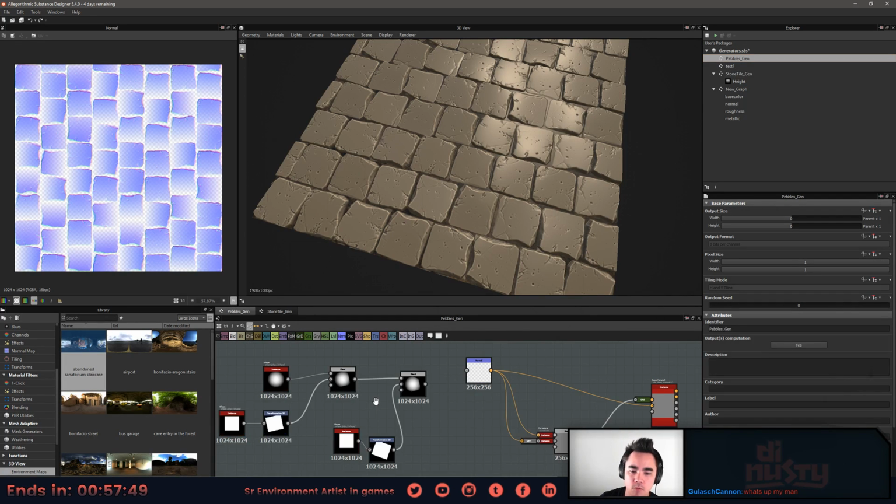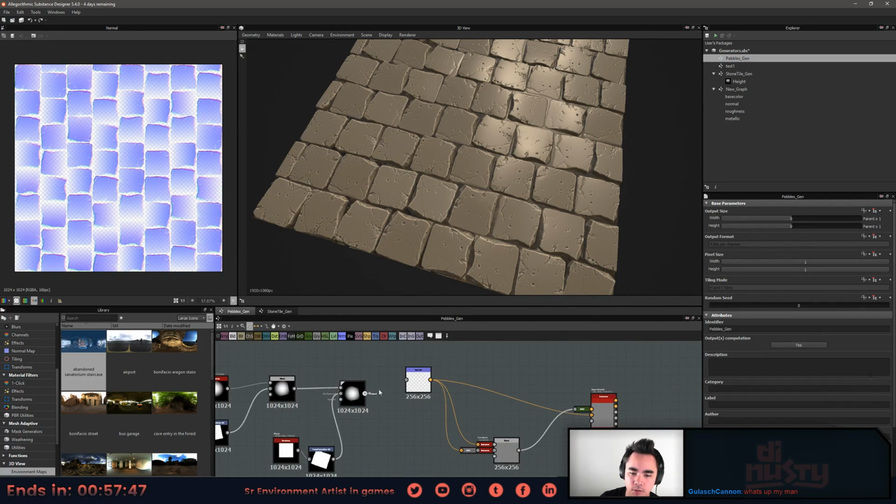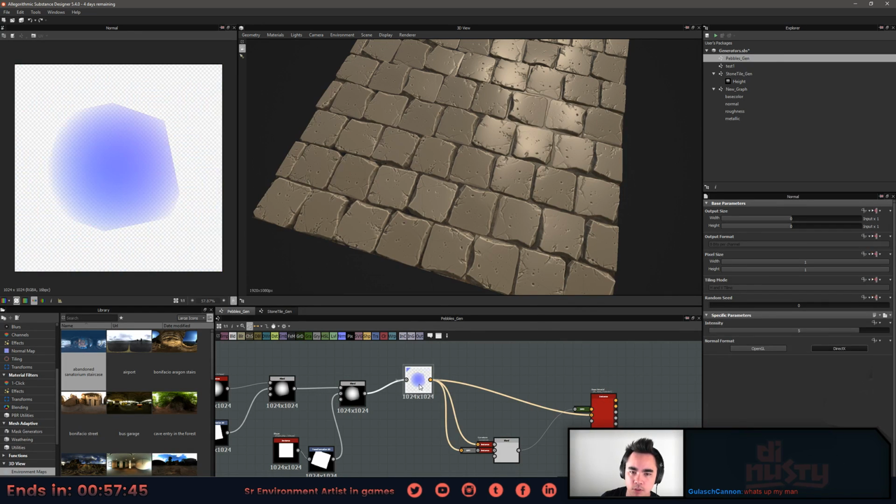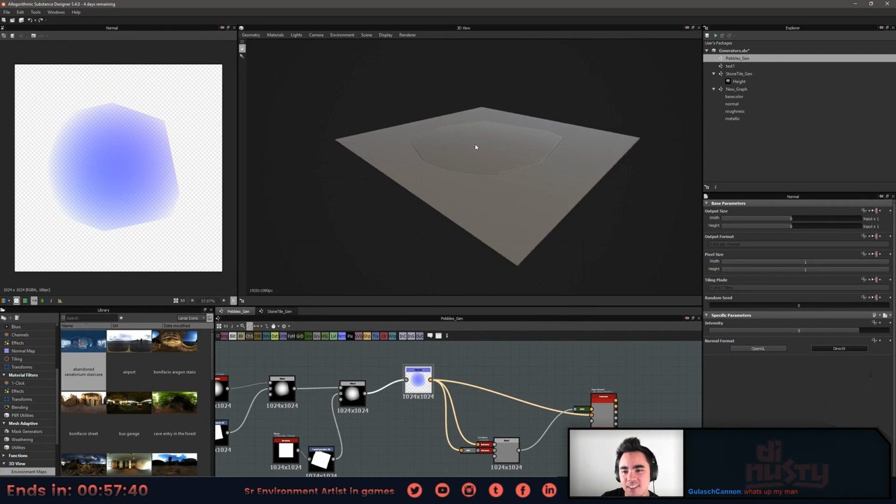Anyway, so now we're working on a pebble generator, which is going smoothly, to say the least.